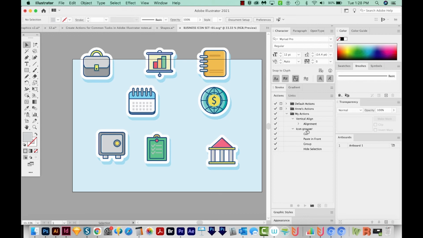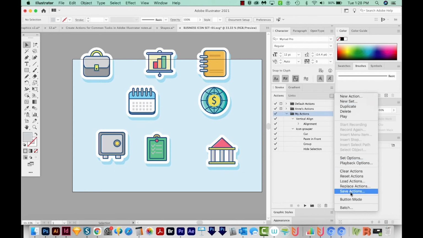So again, if we forget and close Illustrator before saving these, we'll still have these up here, but we'll lose this icon grouper. So you'll want to click back on your folder and come out here to Save Actions right here.